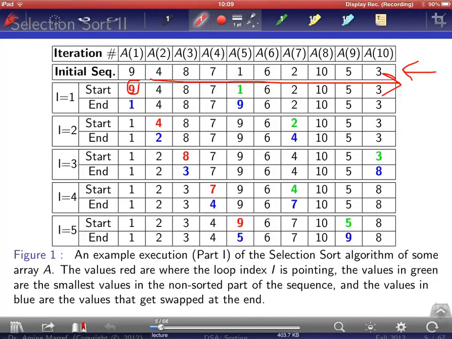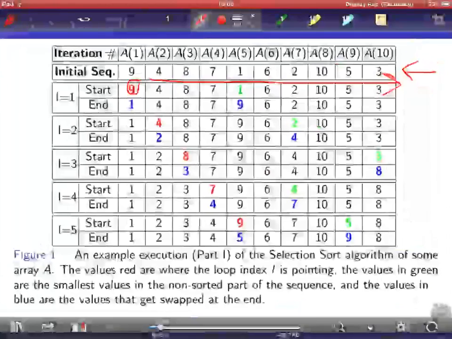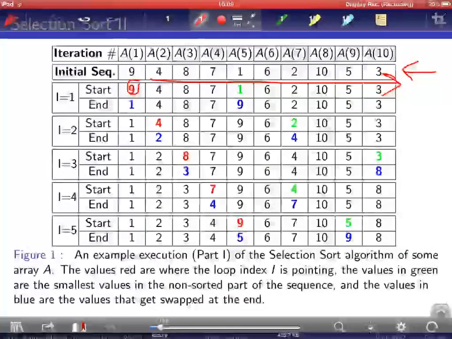And here it's 8, but there is no swapping that happens. Now here it's 8 again, but there is some swapping that's going to happen. And finally 9, but 10 is greater than 9, and so no swapping happens.